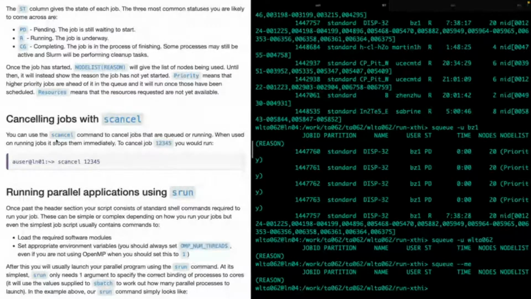If you start running a job and then realize you've done something wrong or just don't think it's necessary anymore, you can cancel it with scancel. You just run scancel followed by the job ID that you get. And of course, if you didn't get it when you sbatched it, you can grab it later on with squeue.